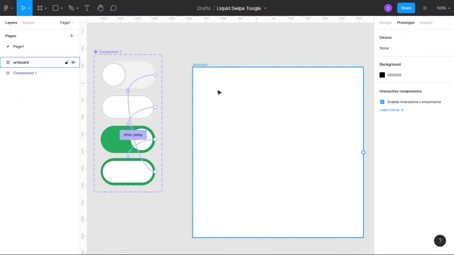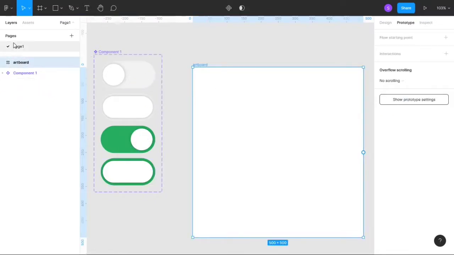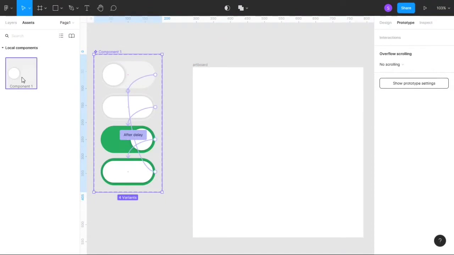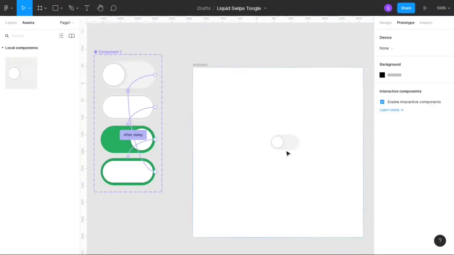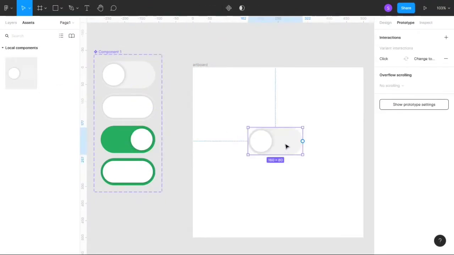So guys, here I am done with my prototyping, and now let me show you how this switch works by placing the switch into this artboard, and here we go. So guys, this is how our switch is looking like. It's so smooth and realistic.